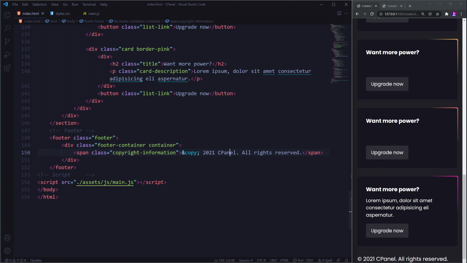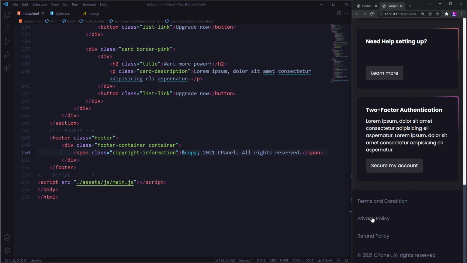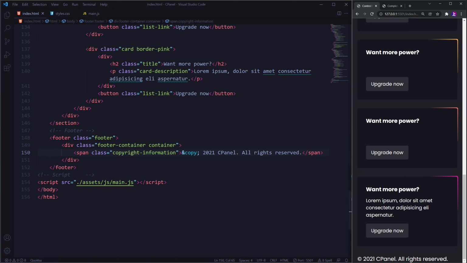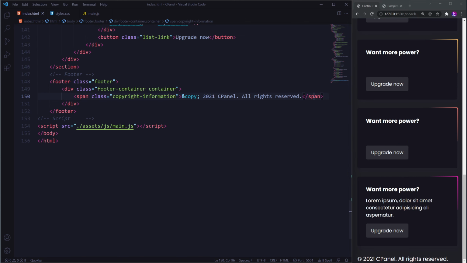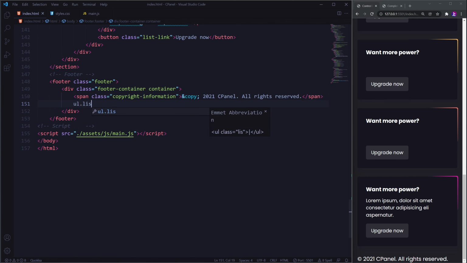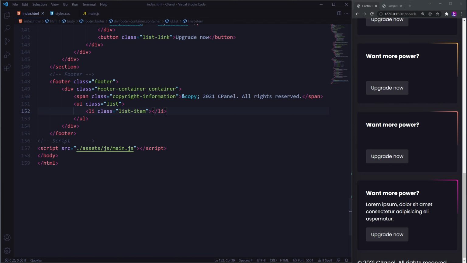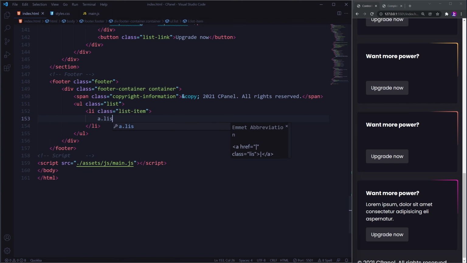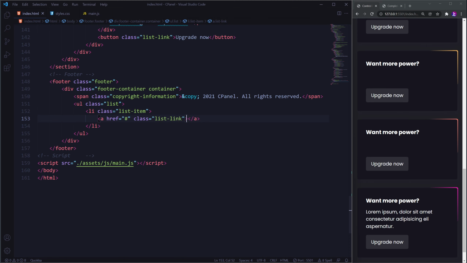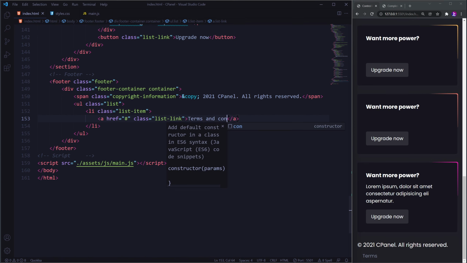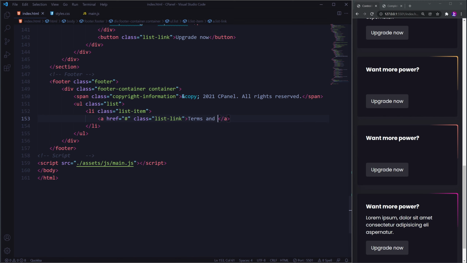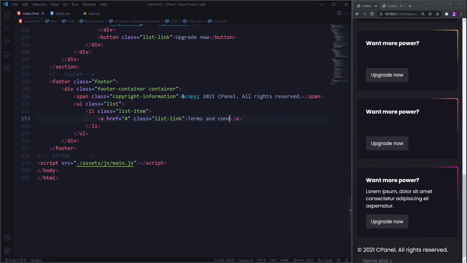Then we need another list for all of the items that we have right here, for the footer navigation, I should say. So underneath here, we are going to use a UL with the class of list, then an LI with the class of list item, which is going to be exactly the same as the navigation that we had for the header. And here we will have a list link. Then we'll use a placeholder, and we can add some text here. So terms and conditions. Actually, let's just leave it like that, conditions.